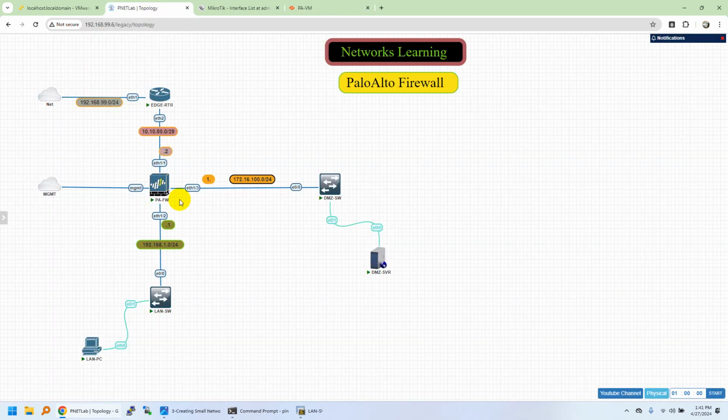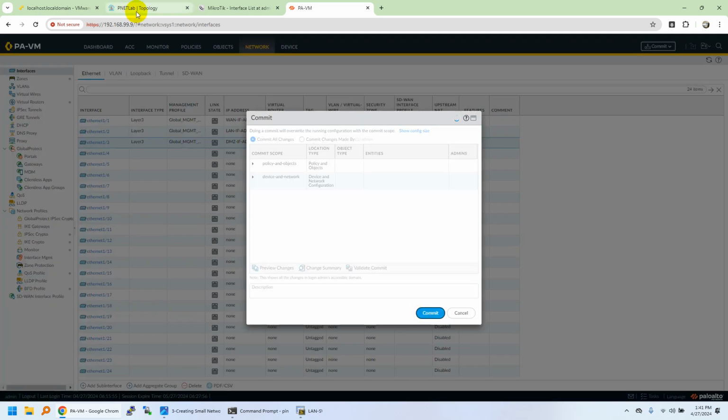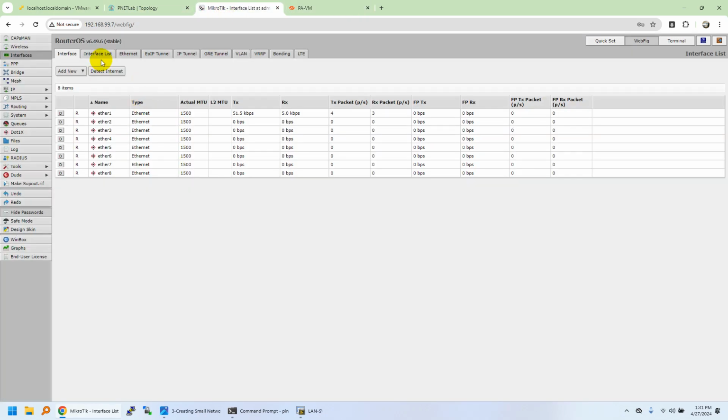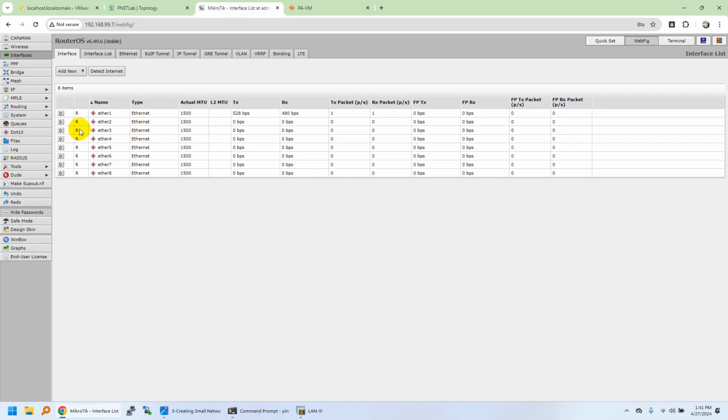I've also made one video with respect to the tap mode. If we have a network running and we want to see the visibility on the network using the Palo Alto firewall, we can use the tap mode as well. But currently I need to commit the changes, and after that I will configure the edge router so that we can check whether we are able to ping from the edge router to the Palo Alto firewall for this segment.